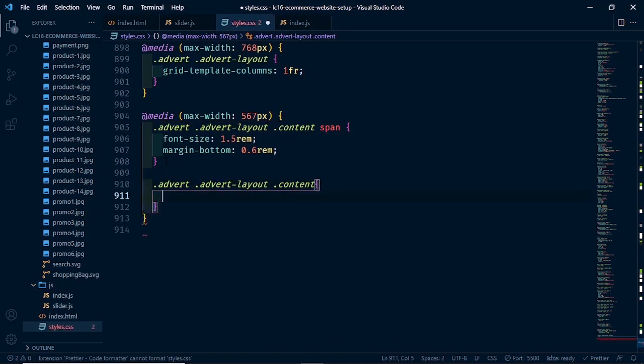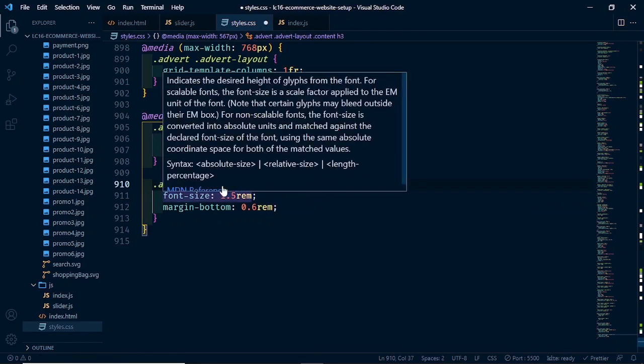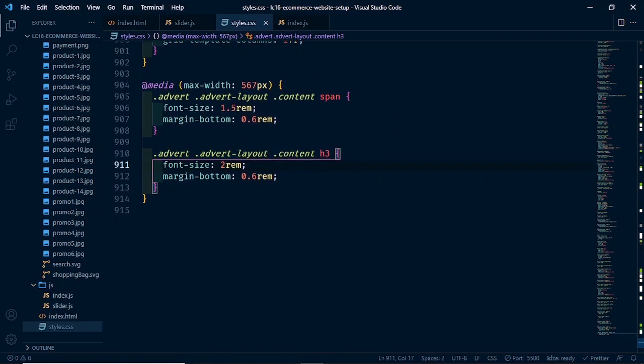So for the h3, we're going to have similar properties. So let's copy this and paste it here, and here should be h3, and the font size should be 2 rem. Then margin bottom should be 0.6. Now for the link, so let's copy this and paste it here.